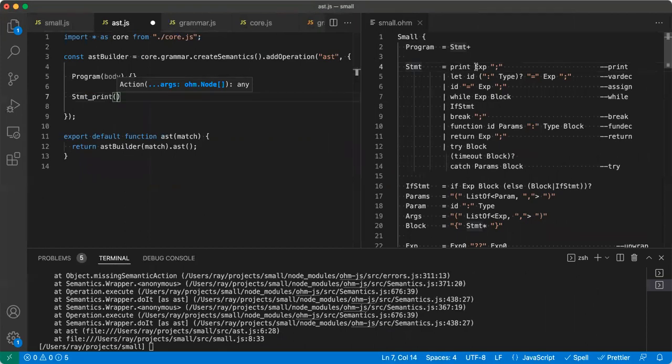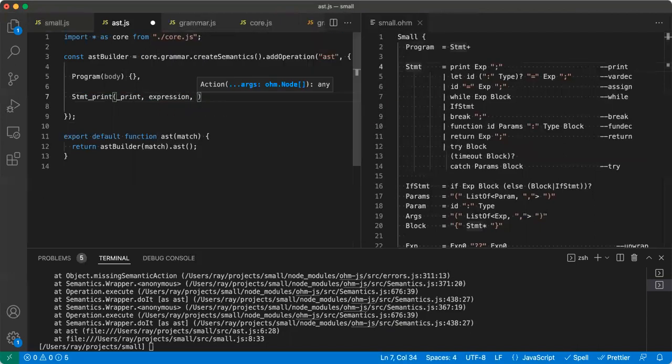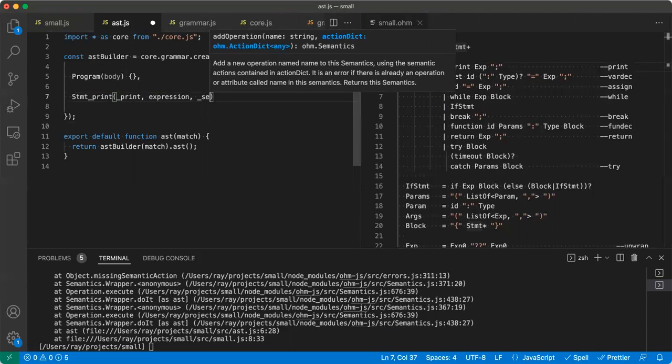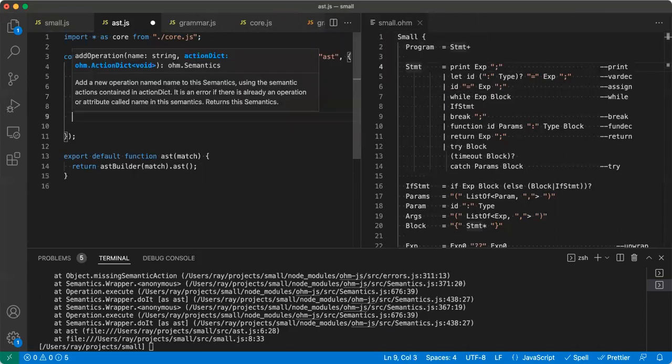And this has 3 elements: the print keyword, an expression, and a semicolon. Now, I don't really care about the print keyword, so I'm going to make an underscore there. And then I guess this could be an expression, and then a semicolon, which I really don't care about. So statement print's going to go here.